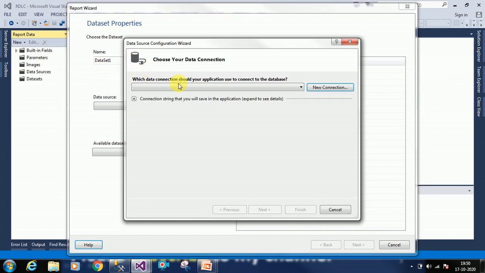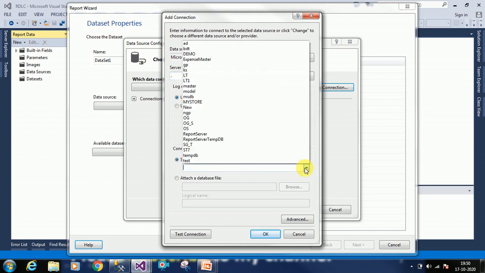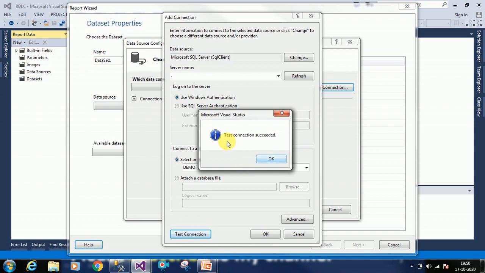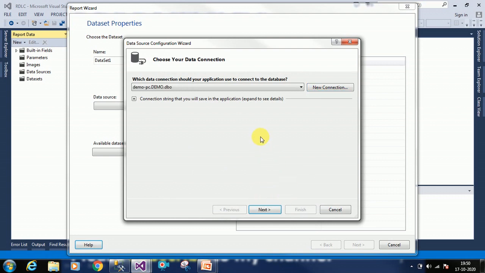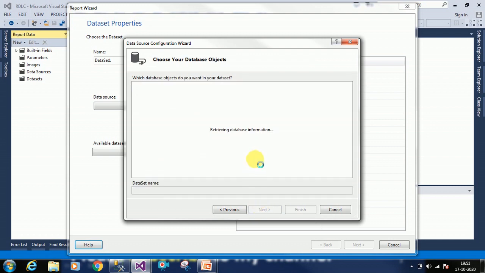So now it is asking for the connection string. So we have to create a connection string. Click on new connection. We are going to use local. We are not going to use any server authentication, so I'm using Windows authentication. Now we have to select the database here. Click on demo, test connection. So test connection succeeded. It's working fine now. Click on OK. So this is our connection string. Click on next. Click on next.